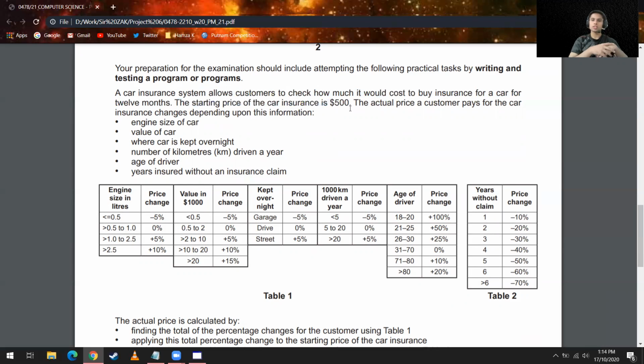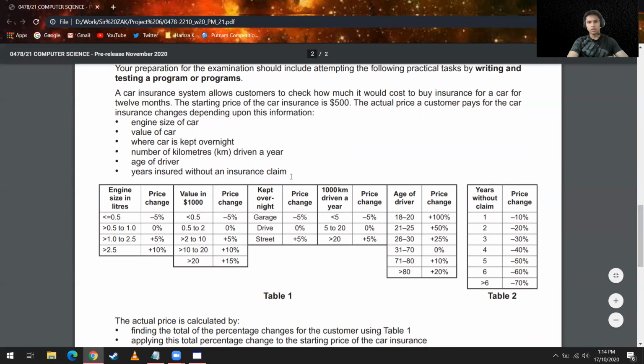The actual price a customer pays for the car insurance changes depending upon this information: the engine size of the car, the value of the car, where the car is kept overnight, the number of kilometers driven a year, the age of the driver, and the years insured without an insurance claim. Okay, so first things first.